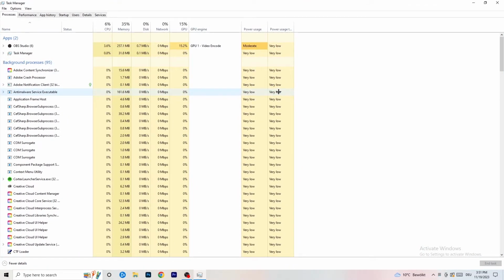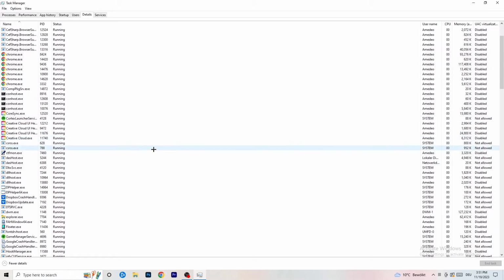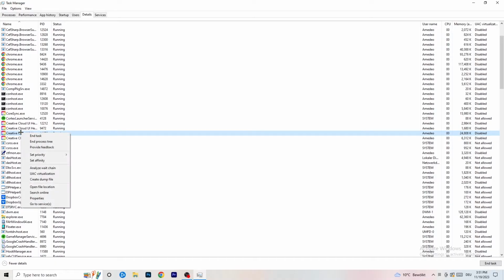Now the first thing I want you to do is navigate to the top left corner of your screen where you're going to click onto details. Once in the details, search for your game or your launcher, especially the launcher. I don't have it running right now, but it doesn't really matter. You're going to do the same thing I'm doing with Creative Cloud. Right click it, go to set priority and hover over it.